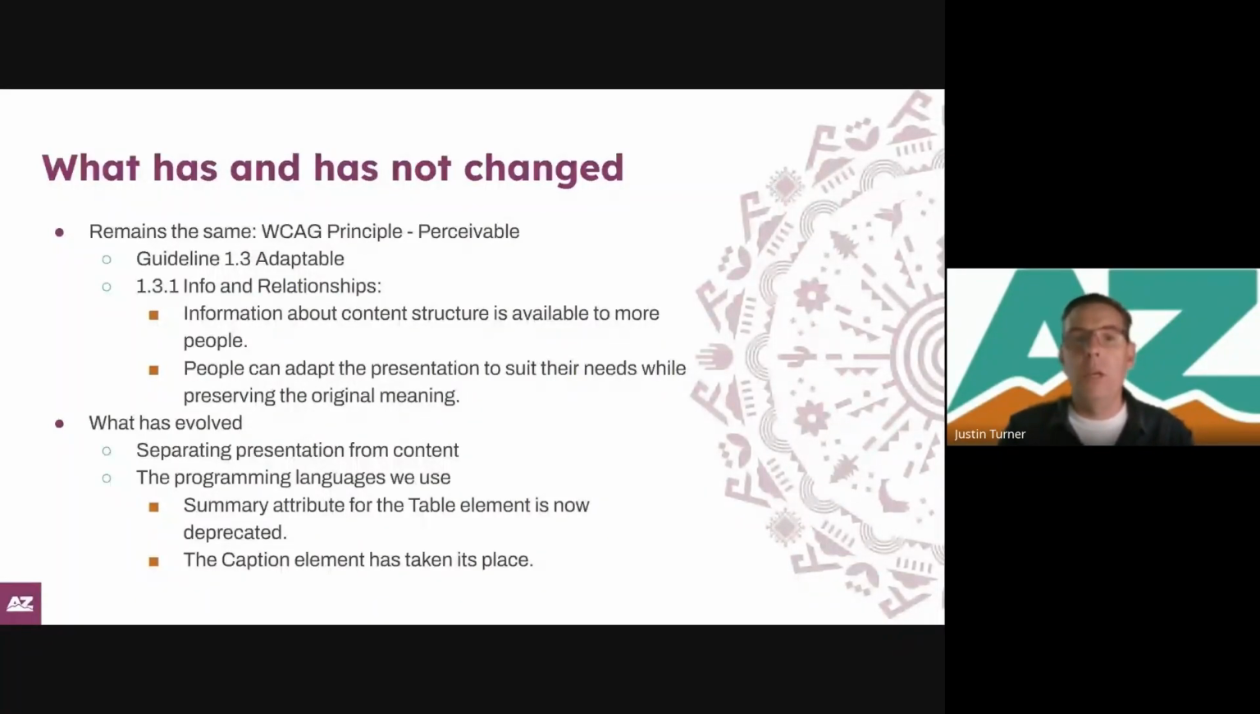But over the years, this has evolved, and now we've split out how we separate the presentation and the content. The HTML code is really now used for conveying meaning, and for presentation and style, we use CSS. And so even though we try to avoid using tables now solely for layout, because of that, certain things in the way we build the tables have changed.